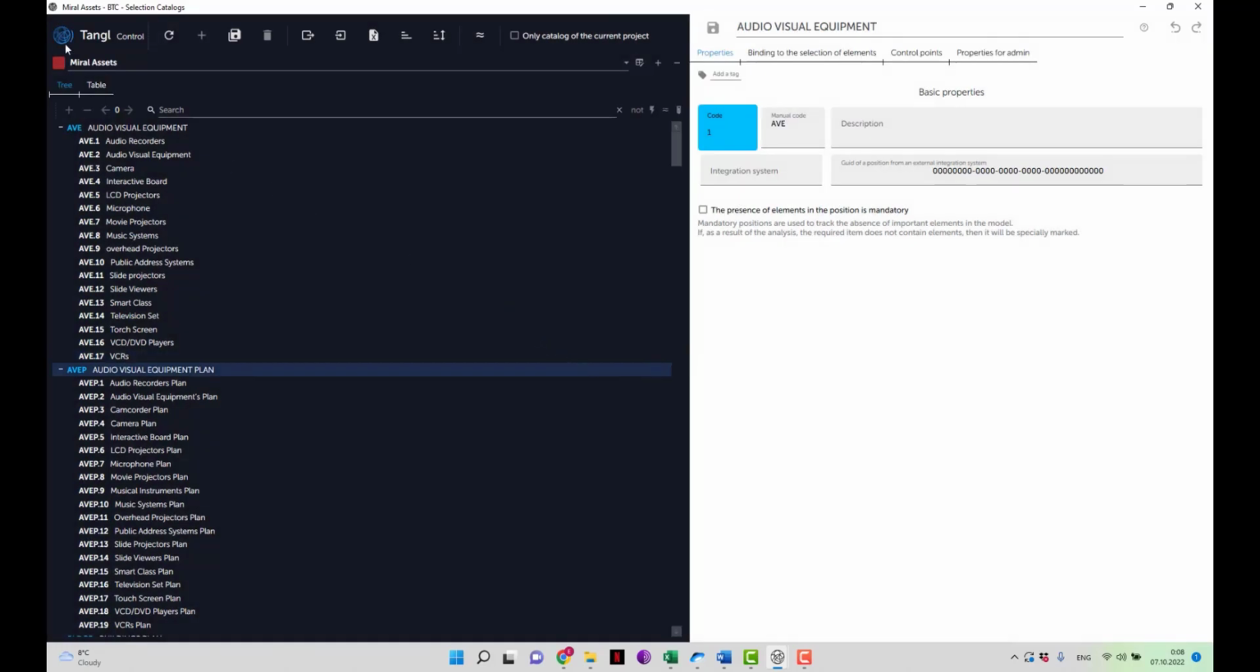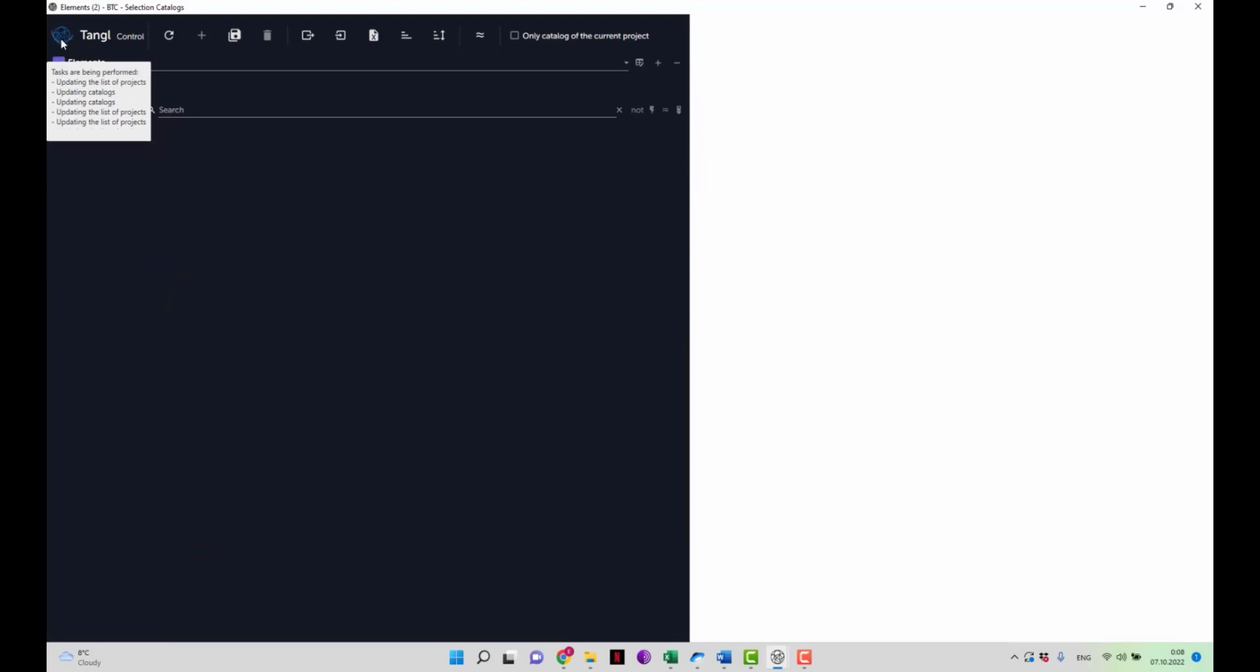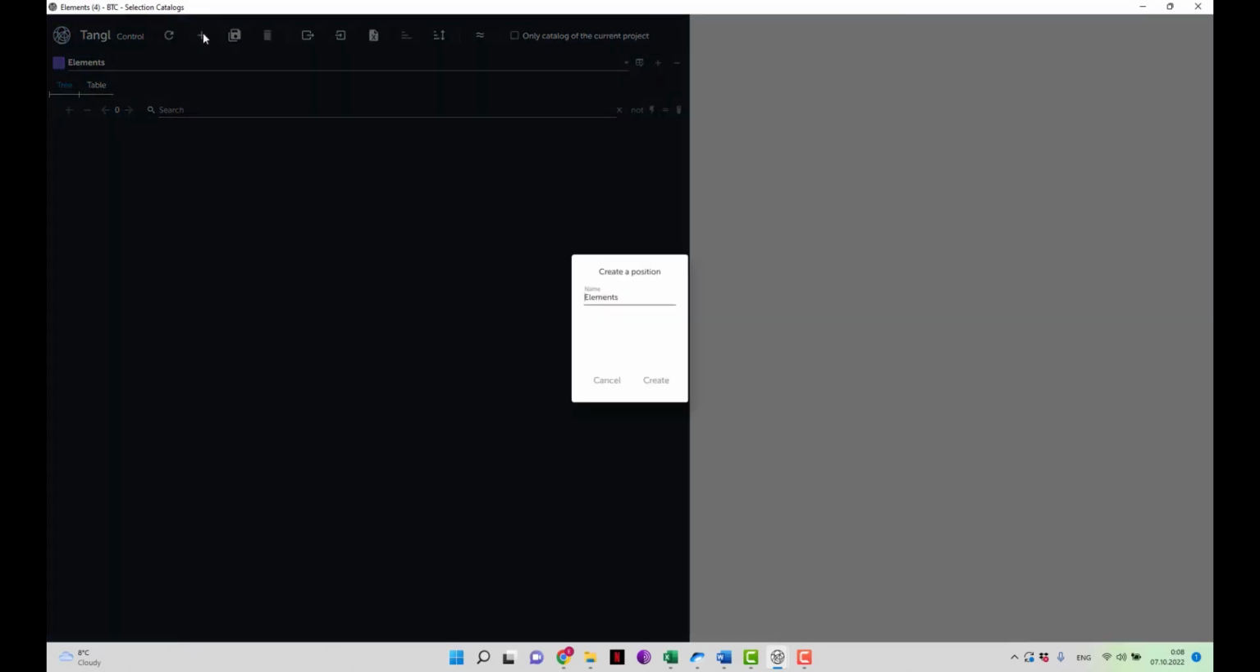When making changes, watch the Tangl symbol in the upper left corner. When it stops rotating, the changes are saved in the cloud. You can add a position by pressing the plus symbol. Let's call it elements material.